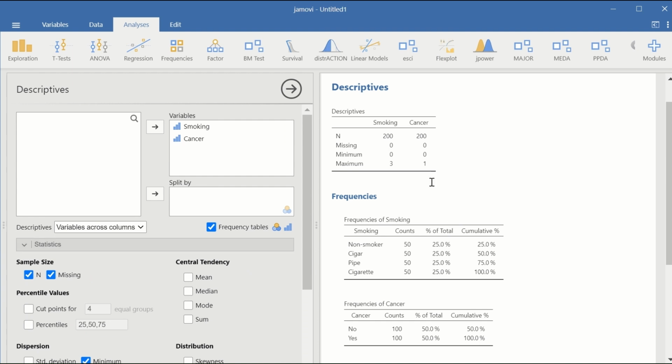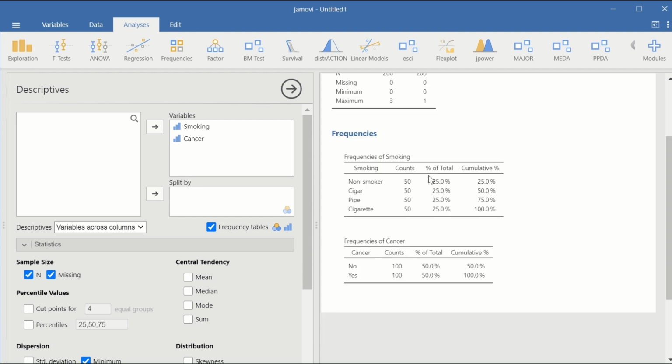Looking at the output here in the descriptive, the first table shows that there are 200 cases and no missing cases in both variables. For smoking, the minimum value is 0. 0 is assigned for those who do not smoke, and 3 for those who are in the last category, which is cigarette smoking. So 0 for no smoking, 1 for cigar smoking, 2 for pipe smoking, and 3 for cigarette smoking. The second table shows the frequencies.